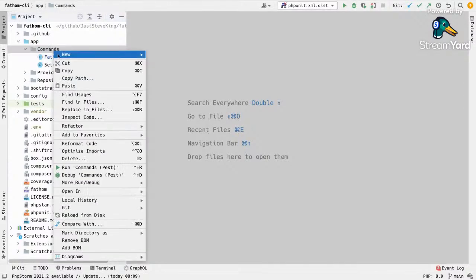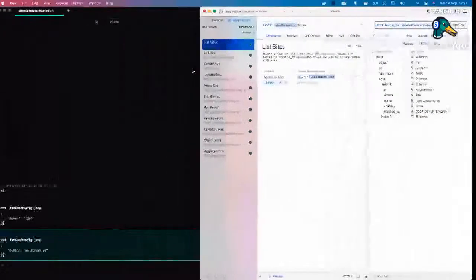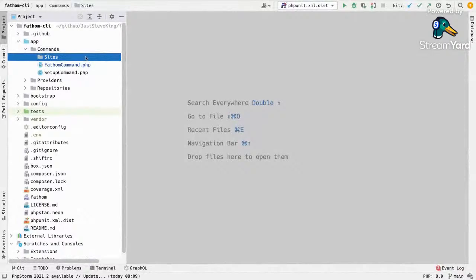So the first one, what we'll do, we're going to create a directory called sites. And within there, we're just going to have a list command.